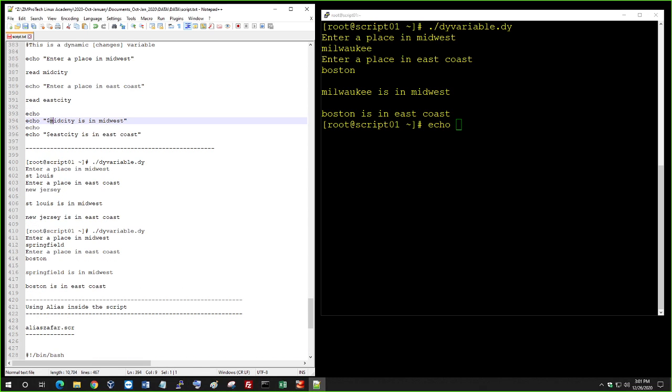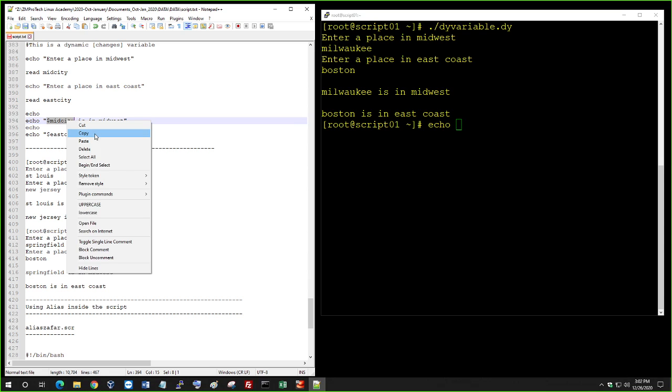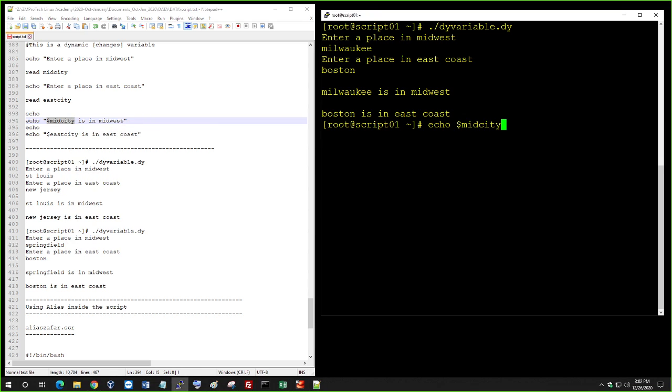So if I recall $mid_city, you think it's going to come back here or no? What is going to show up here if I type $mid_city? I just ran this here. It's going to show up Milwaukee in here, right? Oh, so echo, it should have stayed in there. Mid city is... I'm pretty sure it should have stayed in there.